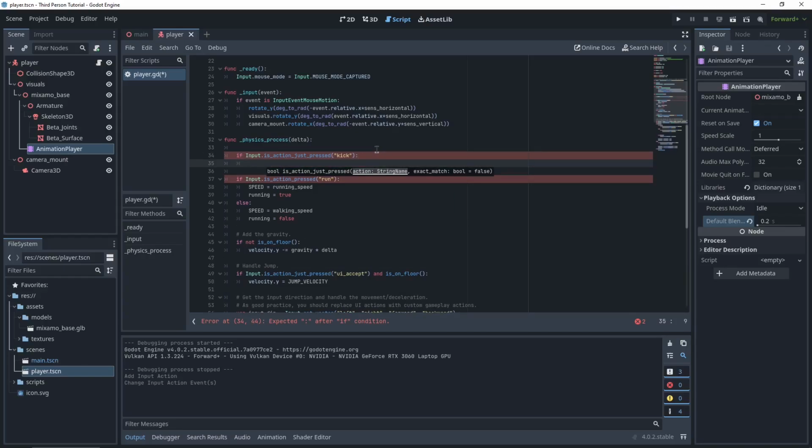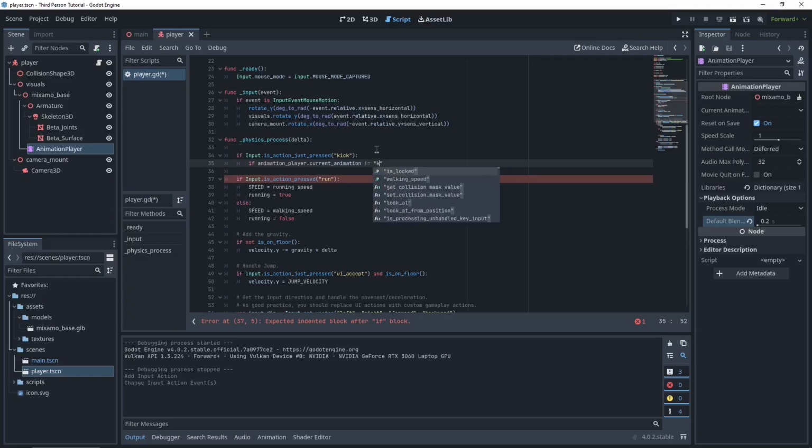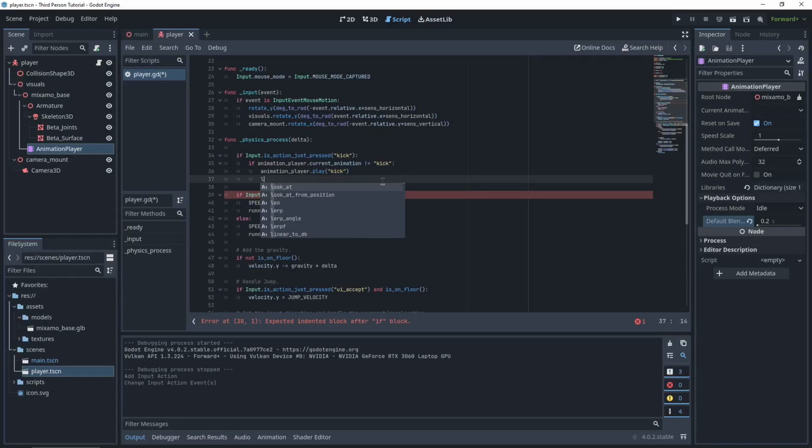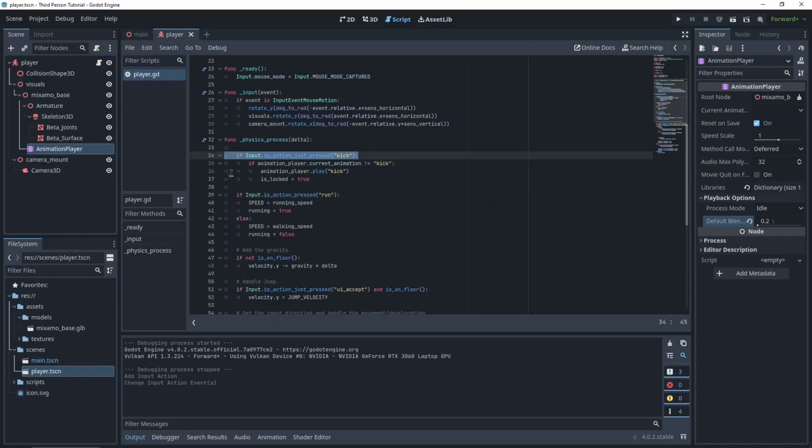Then we're going to check if we're not already kicking. So if animation player dot current animation is not equal to kick, animation player dot play kick, and we'll also set is locked true. So we're checking if the kick key is pressed. When it's pressed, we're checking if we're not already kicking, and if we're not, we'll kick, and we'll lock our character so we can no longer walk and look around. We can look around, but we can no longer walk and rotate the character.